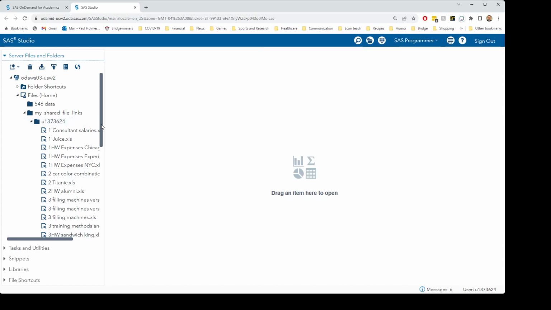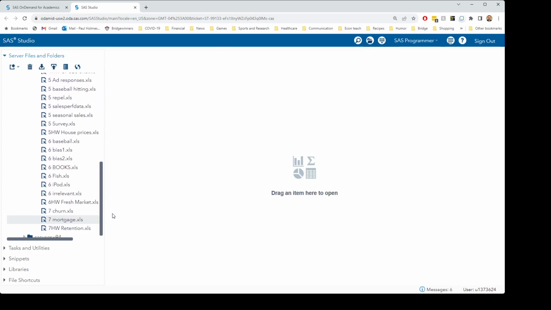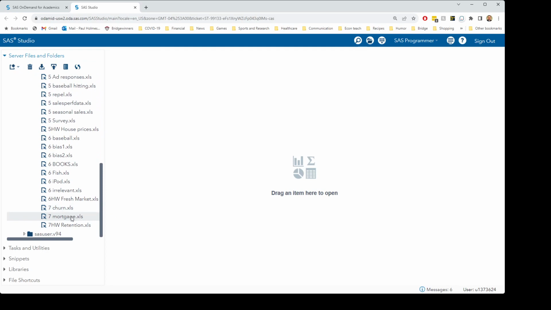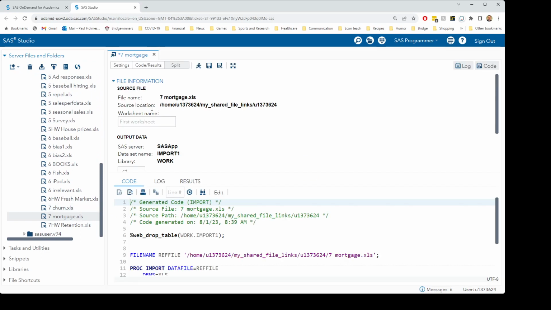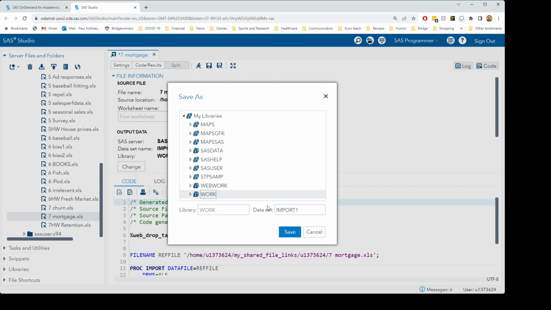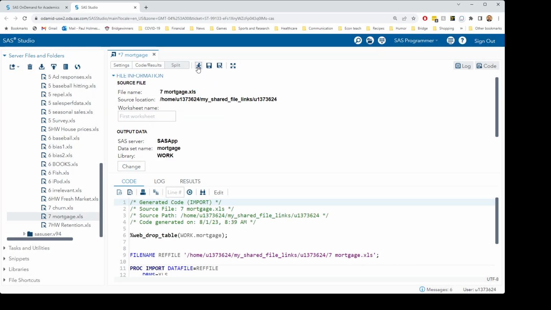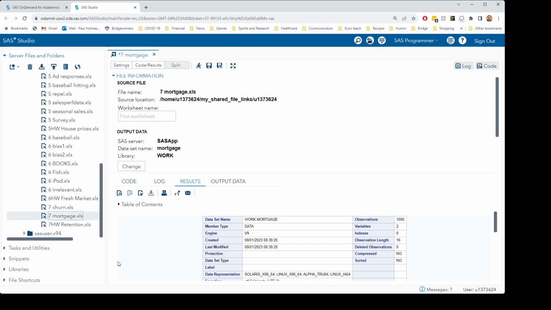Let's fit our first logistic regression model. We need to import our data. It's the 7 mortgage data. Change its name to mortgage and run to import our data.